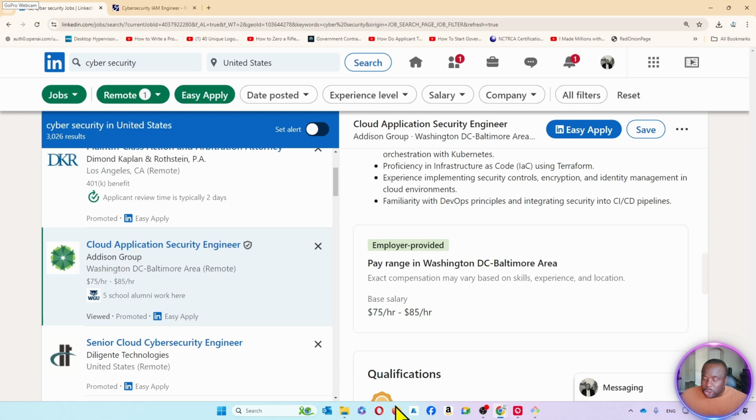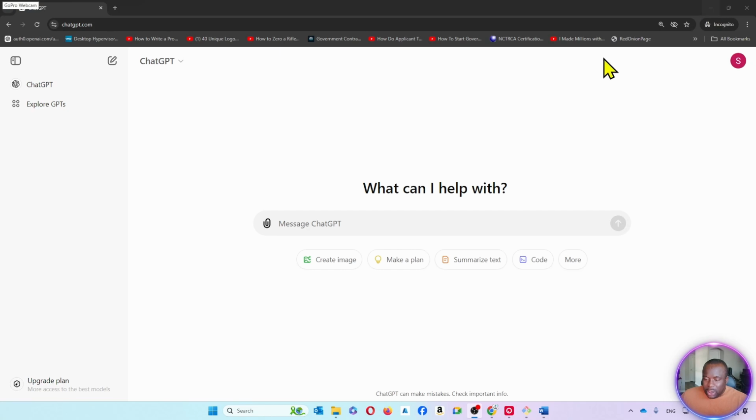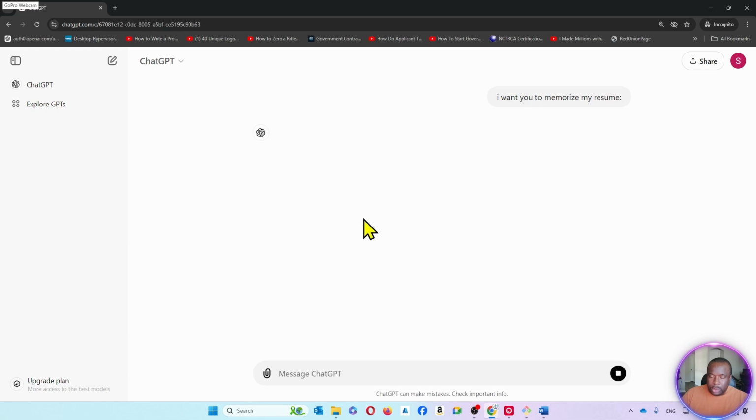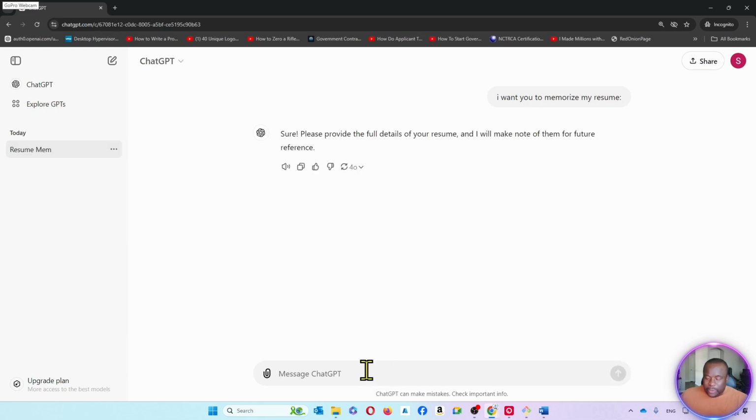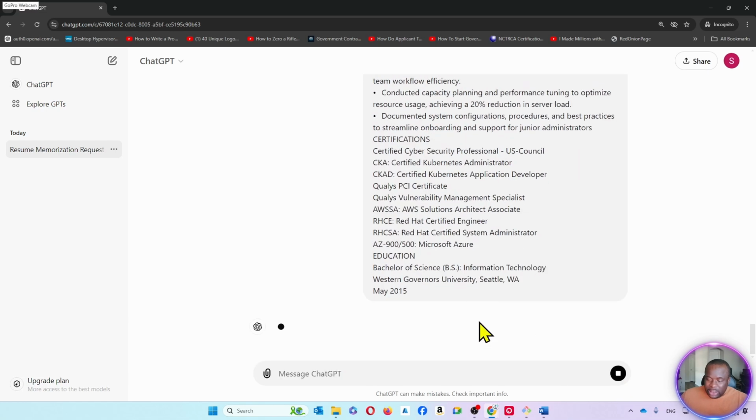If you are using the free version of ChatGPT, this is what you would literally do. You open your resume, copy it, and paste it into ChatGPT. Let's do that. Just hit Control A, Control C to copy. And then when I copy that resume, I will come here and say, hey, I want you to memorize my resume. And I'm going to paste my entire resume into ChatGPT and send it, and it's going to memorize my resume.